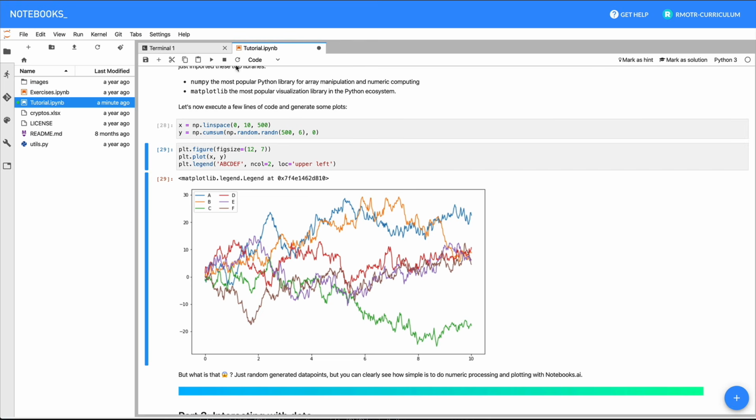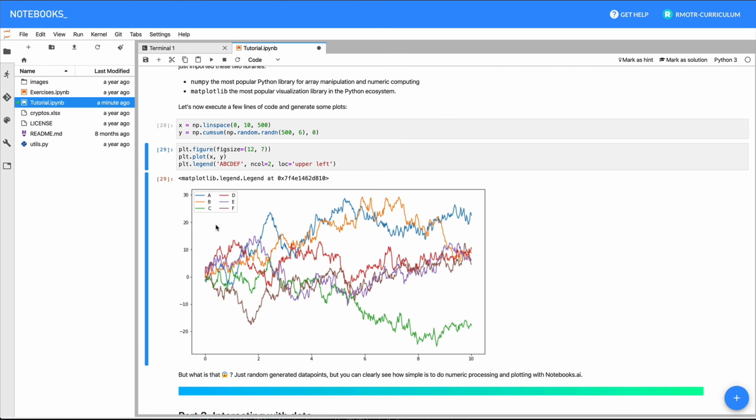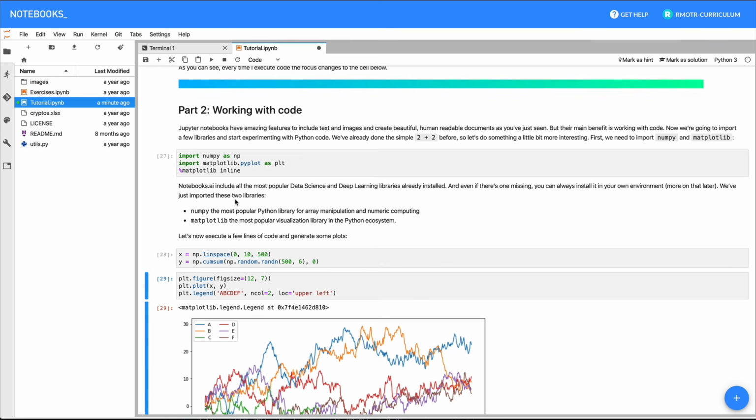So can you imagine showing this beautiful picture in this terminal? That's very hard, of course. So again, that's one of the main advantages of a Jupyter Notebook.